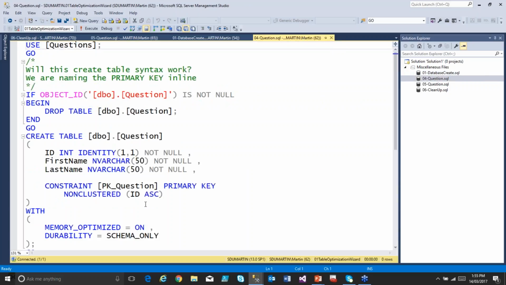Our fourth option, here this will actually pass. We created our primary key again, but this time we've specified we want a non-clustered primary key. So this will create a range index for us.